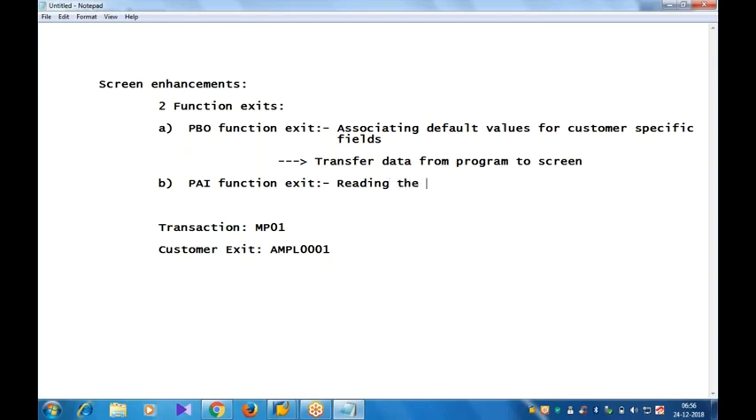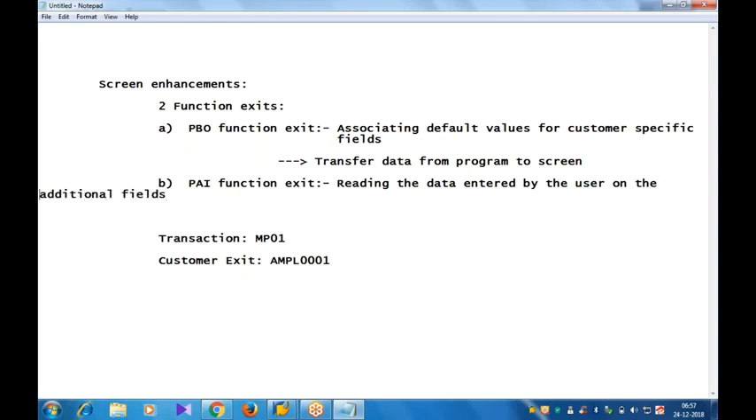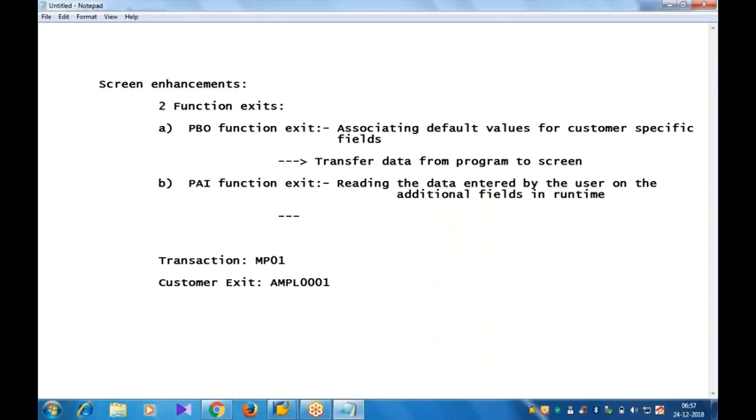Okay, and the PAI function exit is used for reading the data entered by the user on the additional fields at runtime. So in this case, we need to transfer data from screen to program.